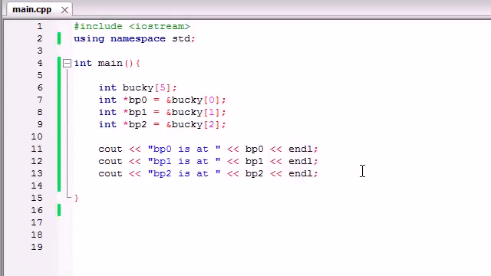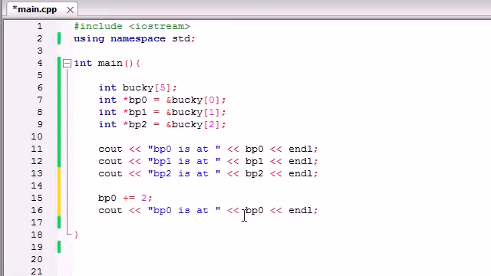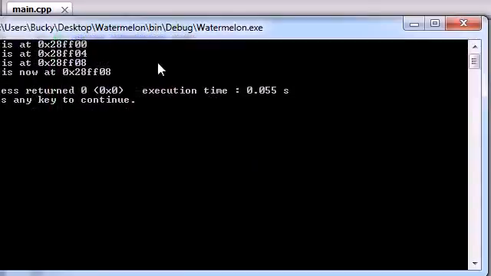So let's say we were playing around and we decided to do something stupid like BP0, and we decided to add 2 to this memory address. So let's put plus equals 2. Now let's print out the address of BP0 again and see what happens. Remember, before it was stored at the address FF00. So now when we added 2 to it, we should probably be expecting this to be at FF02. But let's run this to see what happens.